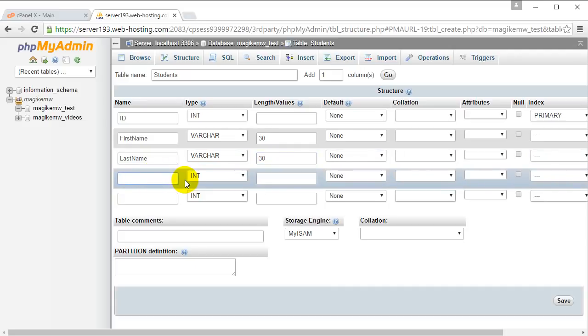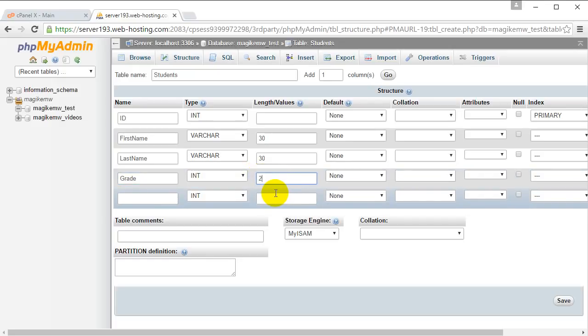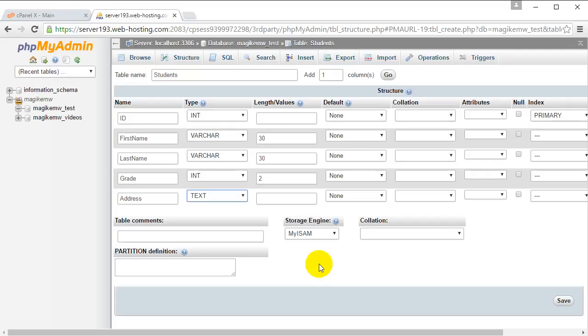And let's put in here grade. 2 digits, right? Because the grades can only be from 1 to 12, so that's up to 2 digits. And then let's put in address, and that's going to have a lot more information. So let's put in text because we don't know how many characters it's going to take up.